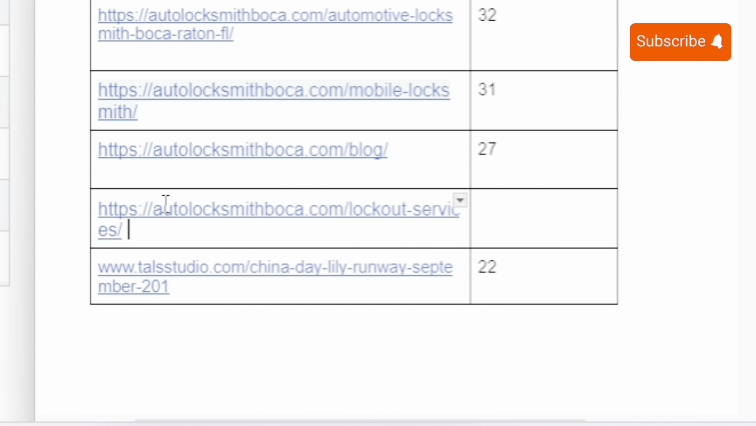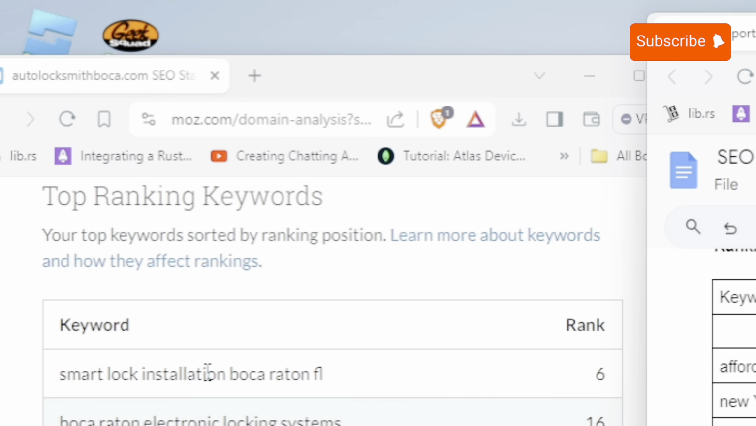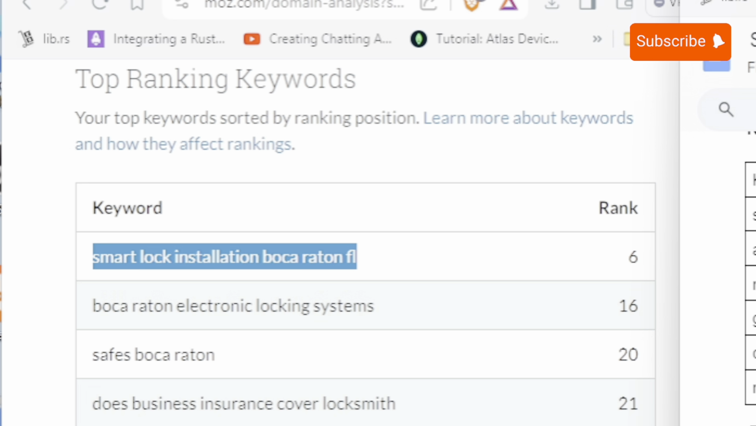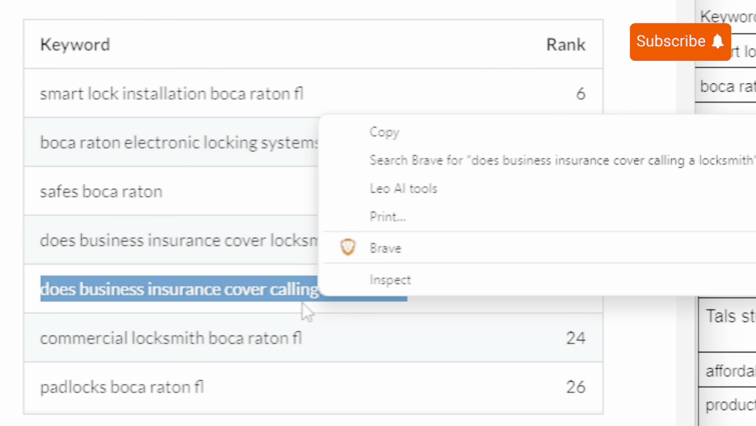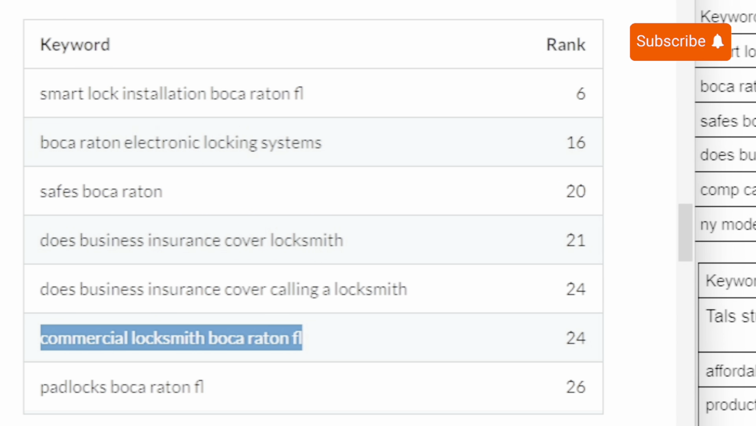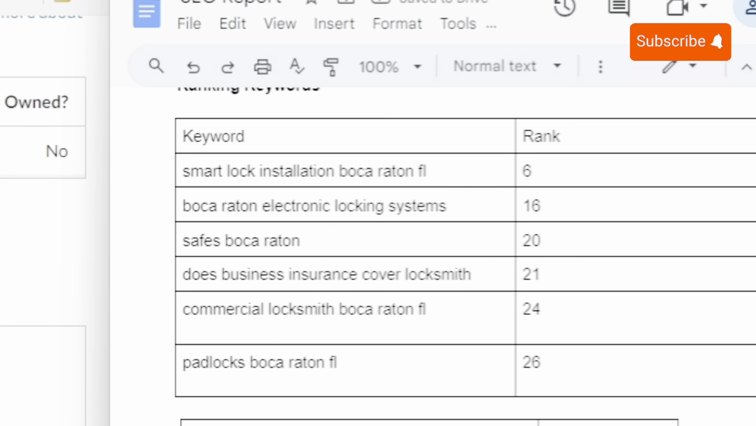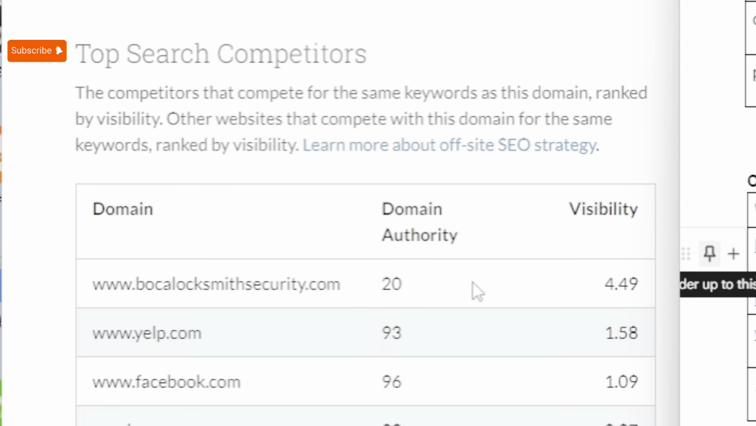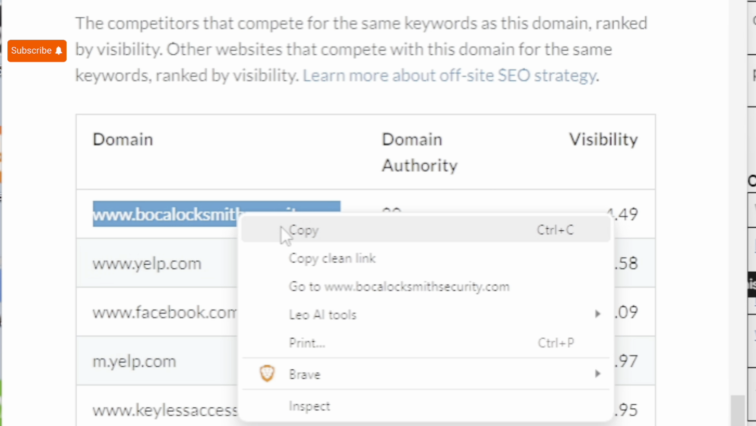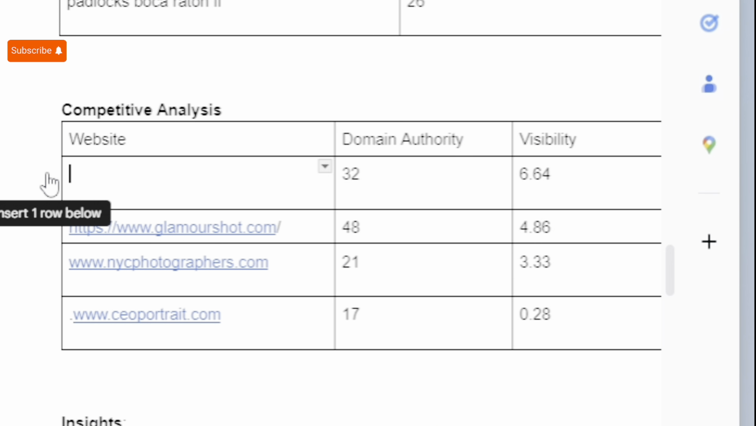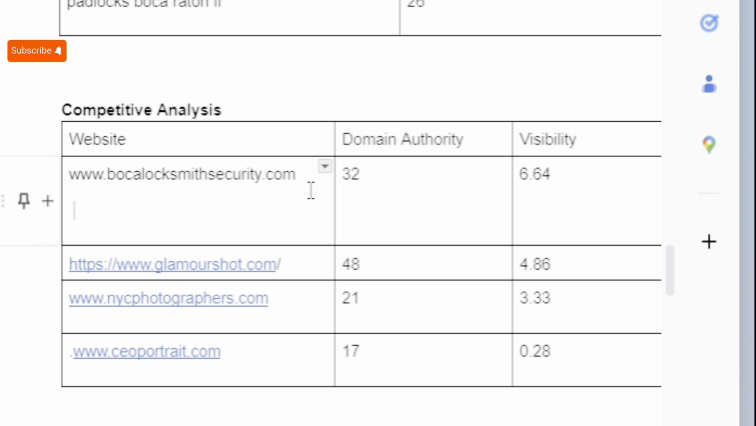Another great way is to use YouTube. Only 9% of small businesses utilize YouTube for their marketing. Everyone focuses on pay-per-click. A fundamental element of an SEO strategy is the keywords. You want to start with a keyword and then you have the rank. This is how well the keyword is ranking according to Google. So Smart Lock Installation Boca Raton, Florida is ranking at number 6. So if you put that keyword into Google, it will be at the 6th position on the page. So that's not terrible. Everyone knows that you don't go past the first page when it comes to a keyword or looking for a website or anything like that.